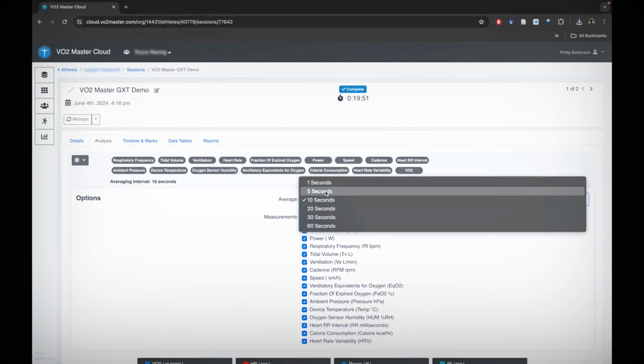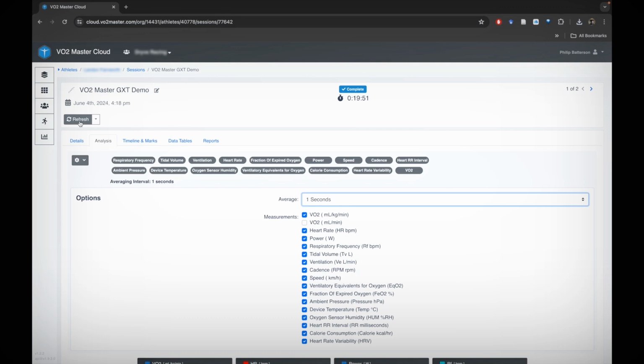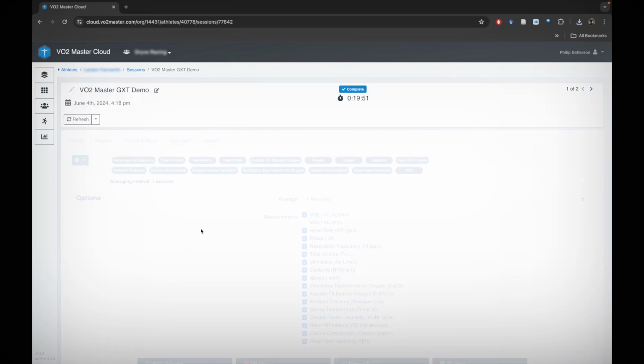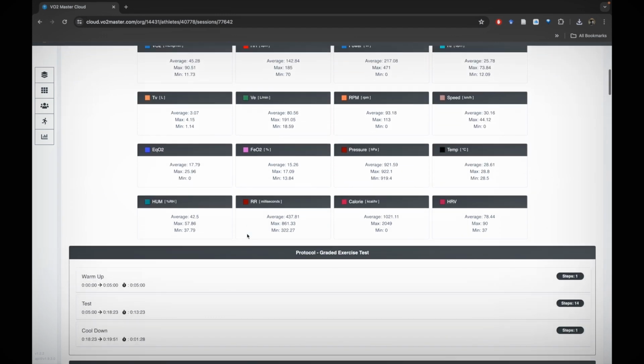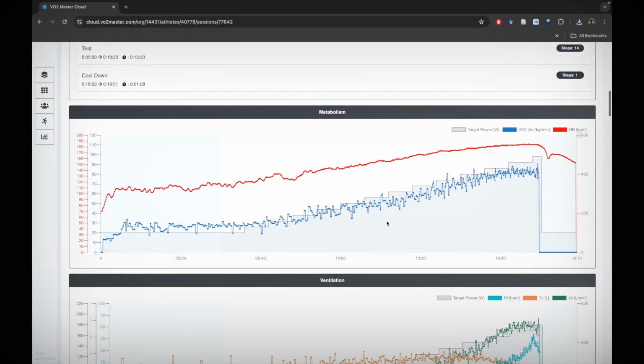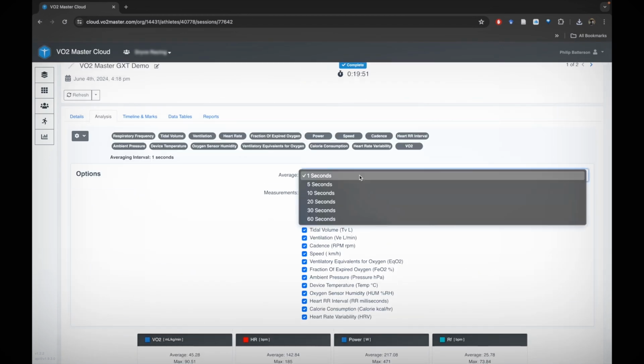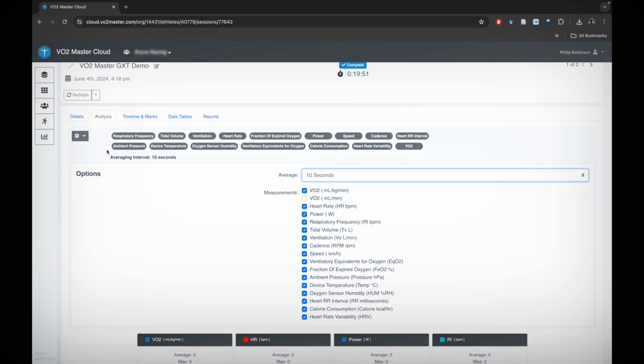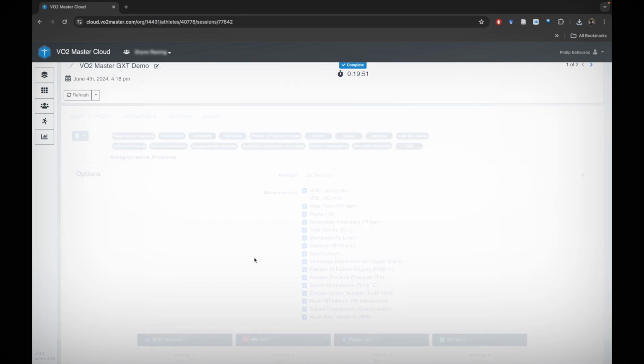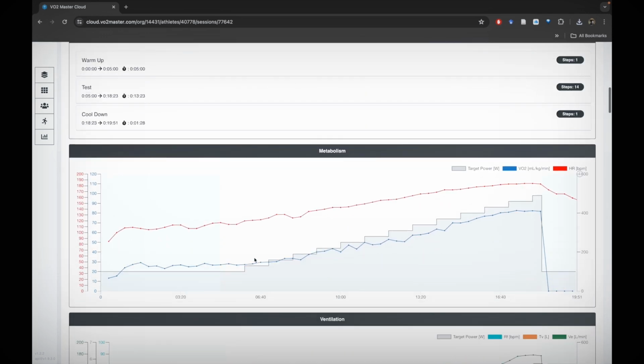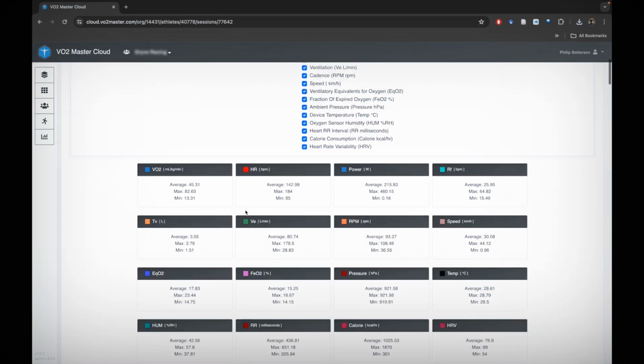If you change the averaging, so we're going to change it to 1 second, then click refresh, then you'll see that the data changes to reflect our data averages. If we wanted to change our data averaging back to, let's say, 20 seconds, then we can do that. And then the graphs will change again.